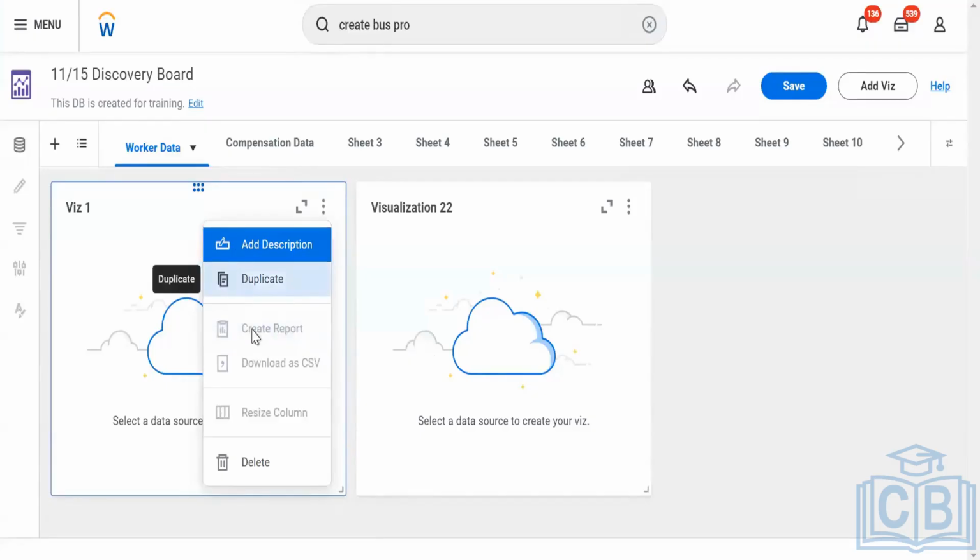I can create a duplicate of it. I can create a report out of it. I can download it in CSV format. It will only appear when the data is in that format. Let's say if I created a visualization in tabular format, only then will I get the CSV option.